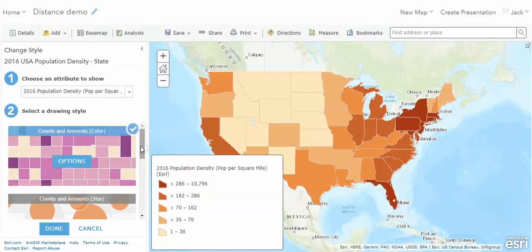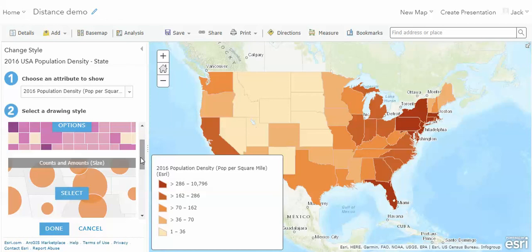Now, another alternative to this would be counts and amounts based on a graduated symbol, and we'll be discussing that in the next video. So we'll see you then.